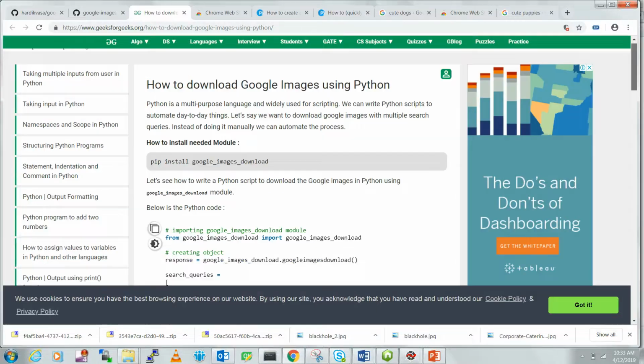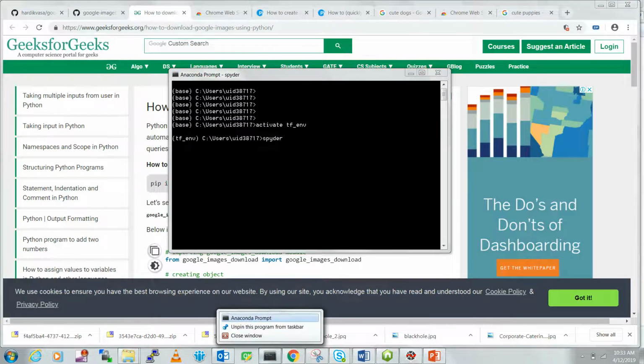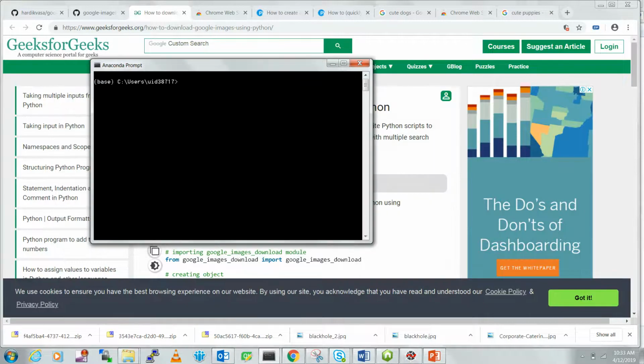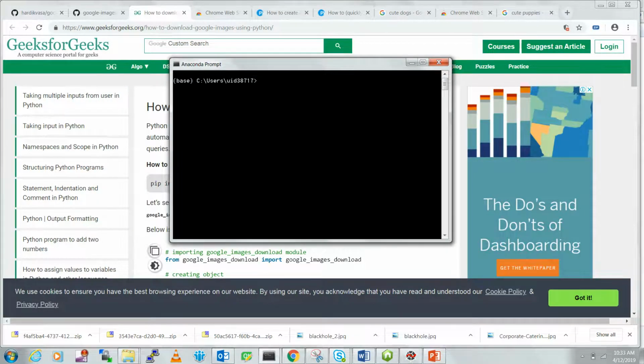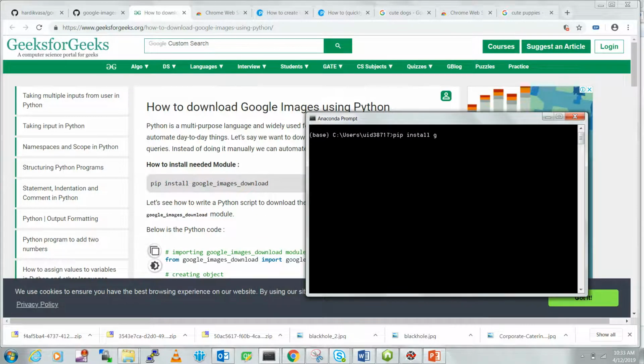So first, what you have to do is pip install google_images_download. Depending on whether you're using Anaconda prompt, or some other console like Windows prompt, or you have some other version of Python installed, you just have to do pip install google_images_download, and this will download this library.